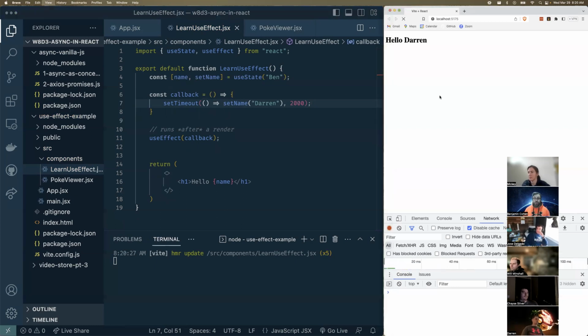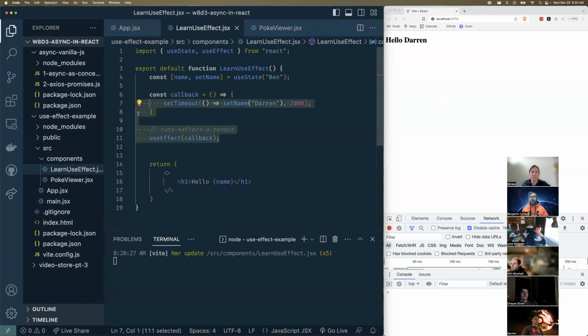And now let's do this. So we're going to reload the page. It says, hello, Ben. We're going to wait 2 seconds. Hello, Darren. Cool. So you saw that this useEffect does not run until after that first render. So whatever your initial state is, that will be the state. And then afterwards, the useEffect happens. But that useEffect can call something, and if it calls something like setName, that's going to trigger a re-render. So you very often see the two combined, where useEffect will do something, and then in response to doing something, set some state, and then that triggers a re-render.